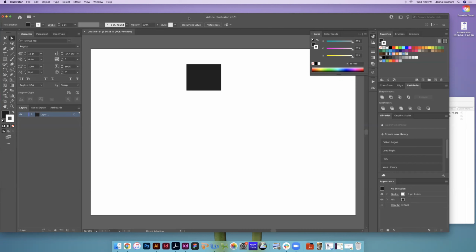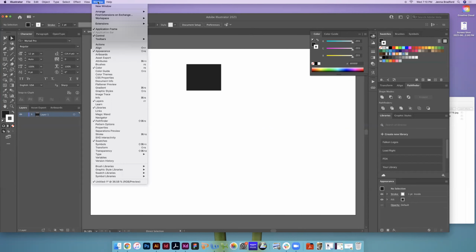Okay, so to get this, you're gonna go up at the top bar where it says Window. This is every window you would ever use. For color, you can see that's the one you want right there. I have it checked. So just check Color, and make sure you have Appearance, make sure you have Layers, make sure you have Libraries, though we won't really do much with that. Make sure you have Pathfinder, make sure you have Swatches, and make sure under Type that you have Character.